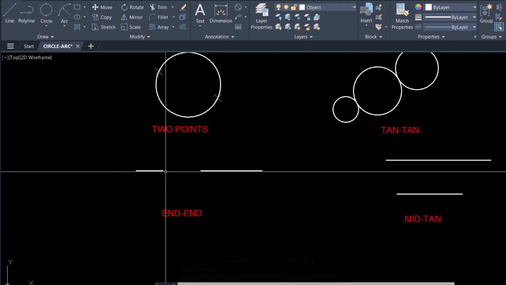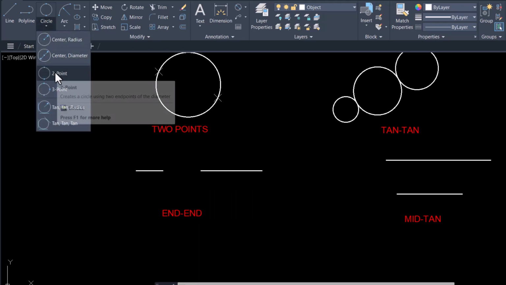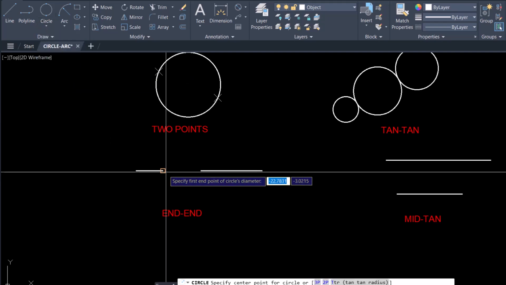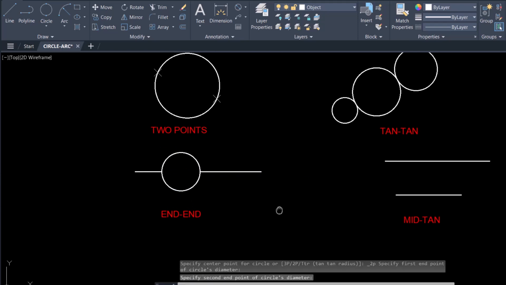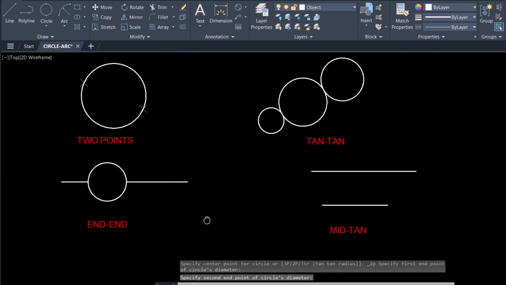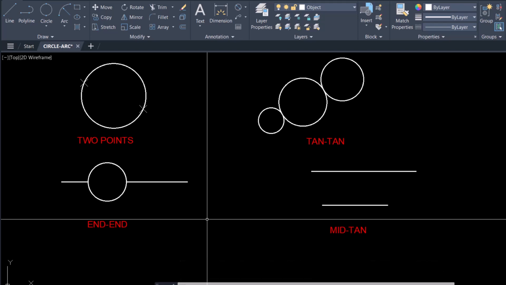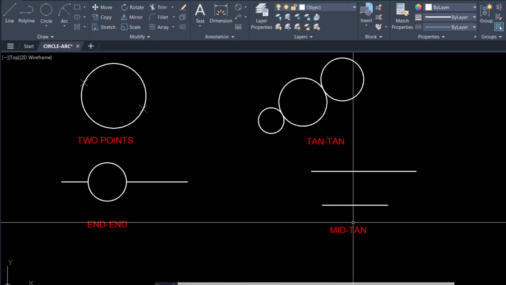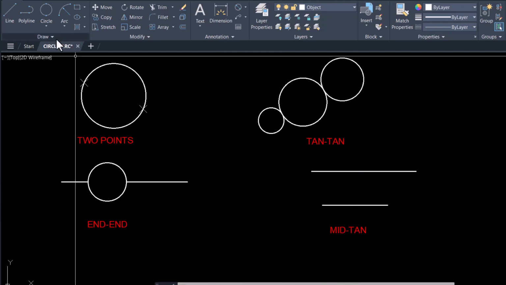You can use 2 points, for example, these two endpoints of these two lines. I'm going to restart my command and go back to 2 points. So this is the first point and this is the second point, and I have my circle. And for example, using Alt Snaps, there are so many options which you can use to draw circles. We can use the midpoint of one of the lines and be tangent to the other one.